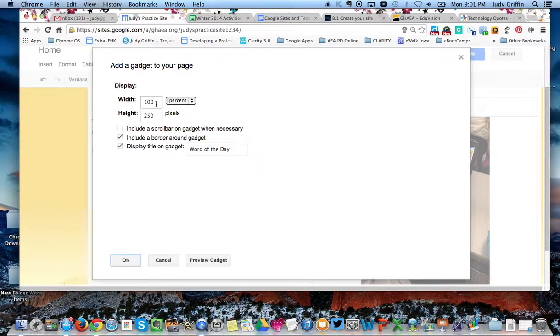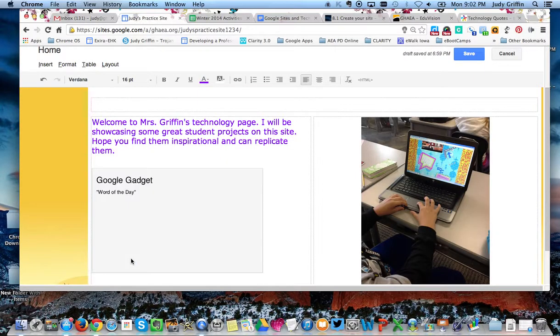And I want it to go all the way across the column that it's in, so I'm going to leave the width at 100% and the height is fine at 250. Now, sometimes you have to play with those numbers if you're not sure how much 250 pixels would be, but accept the default and then you can go back and adjust from there. And then I'm just going to click on OK.